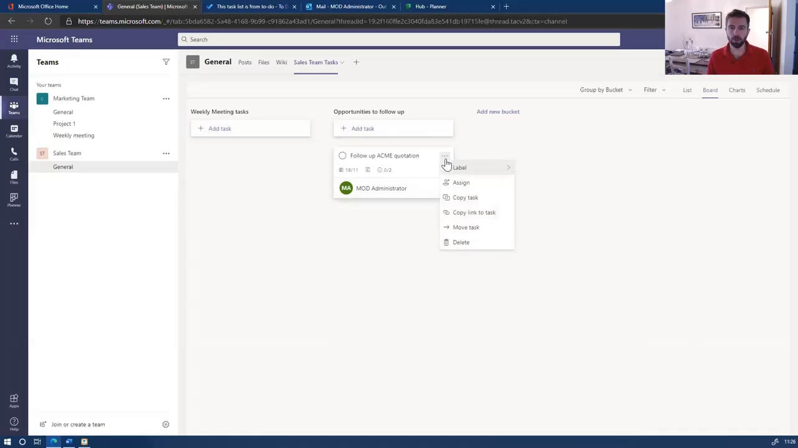One final thing you can do is you can put labels on the task as well. So there's 6 labels, different colors. Think of this as the same way that you would use categories in Outlook. So you can have multiple labels on one task. So it's just another way of sorting and identifying them.